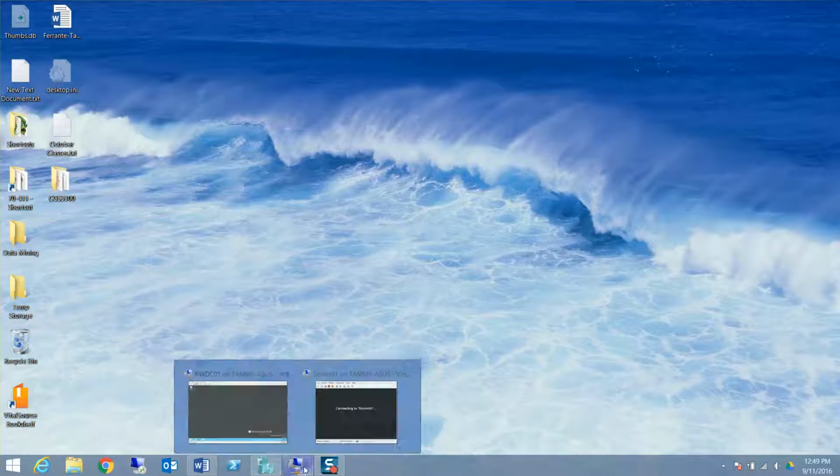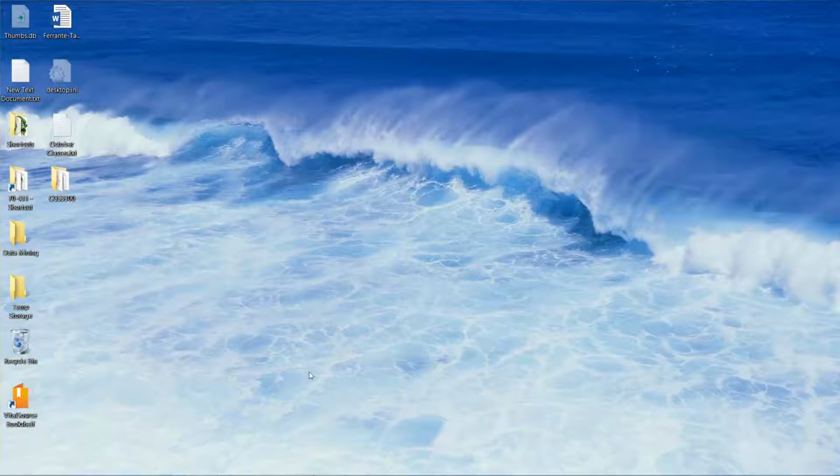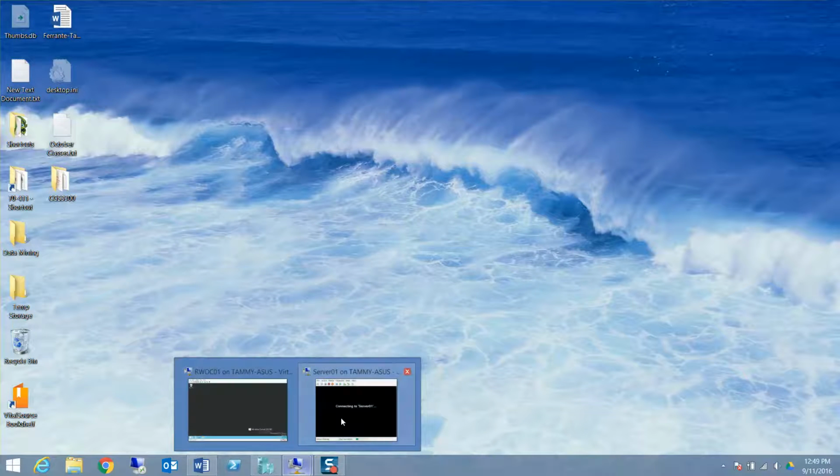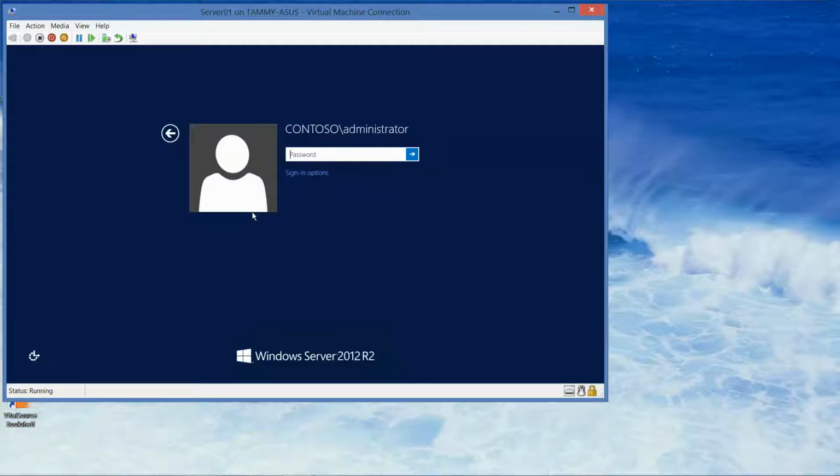And you'll see I already have my RWDC up and going. So I'm going to go right into my server 1 and log in at contoso/administrator. So we're going to use our password, and then click on go.